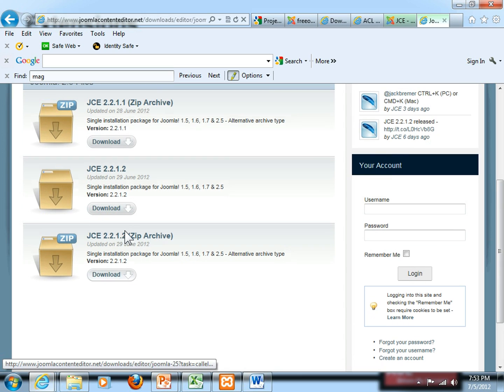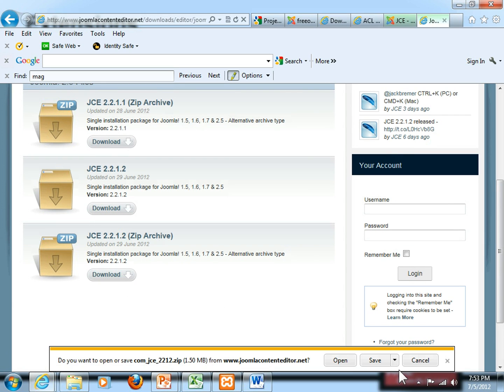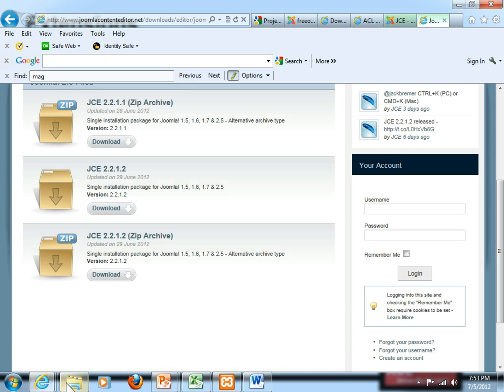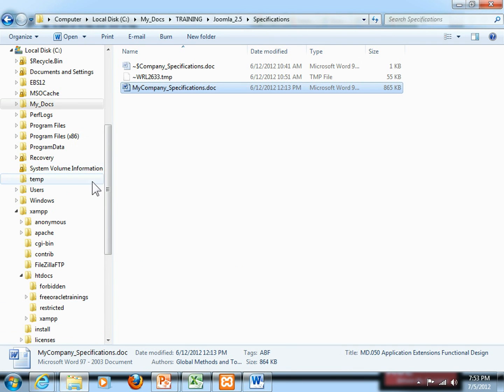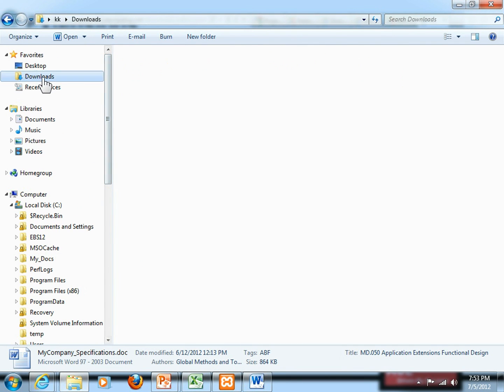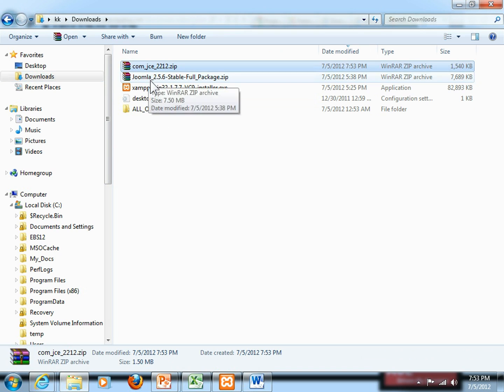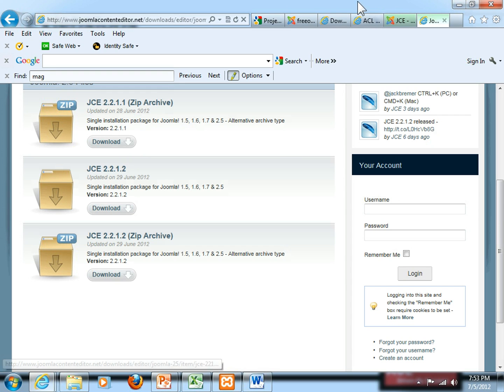Okay, download it, save it in your downloads directory. It's very fast, it's a small one, so you've saved it. Now in order to install it, first see whether it's where it's saved. So go to your downloads folder and look, this is where it's saved. It's a component, it starts with com. Now in order to install it, go to your Joomla backend.